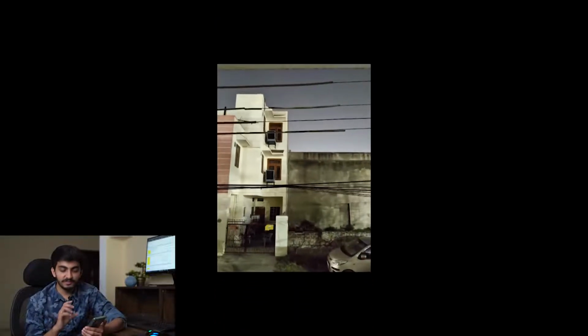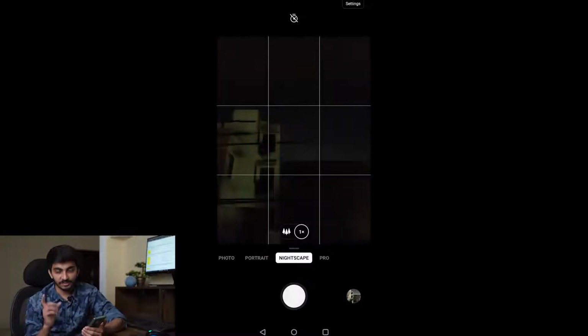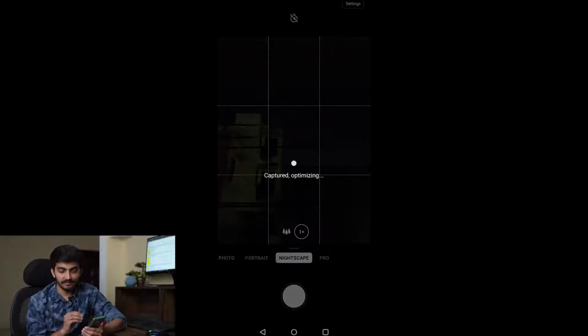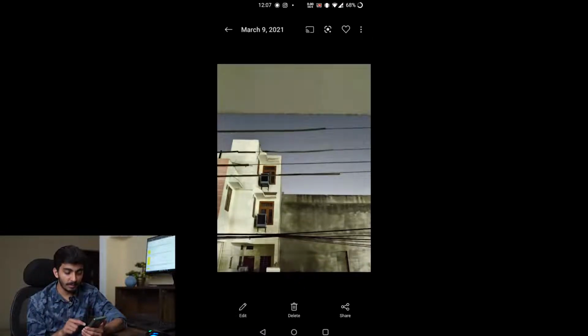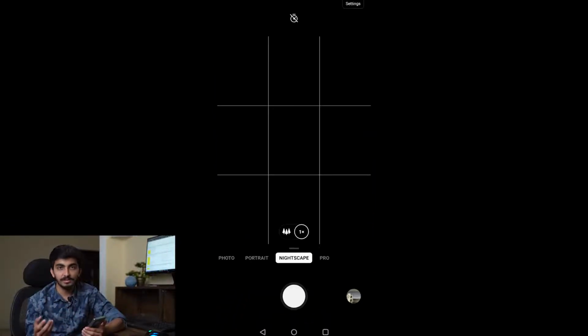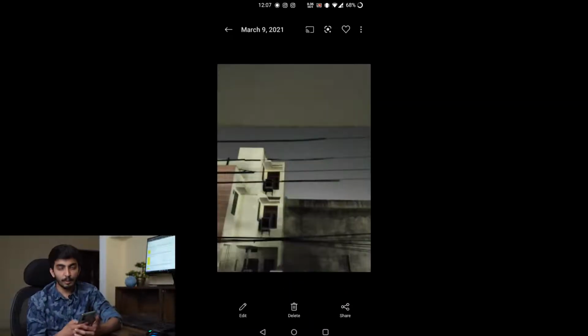Now I click a picture of just the sky in normal mode, and then I click a picture of just the sky in night mode, and it's going to optimize it for some time. Now if I open the pictures, this is the night mode picture, this is the normal picture. You see that the night picture has a lot more light in it. It is a lot more clear than the normal picture. Alright, I am going to show you one more example of it.